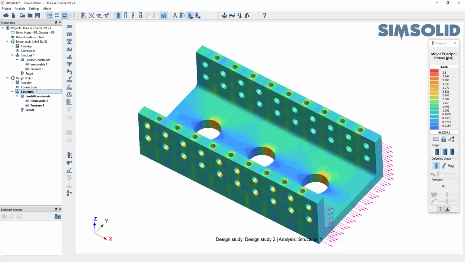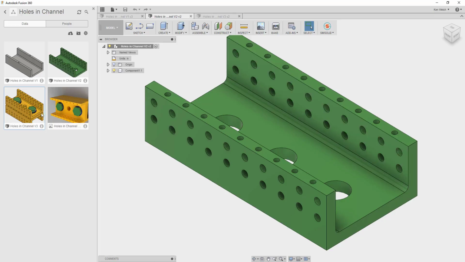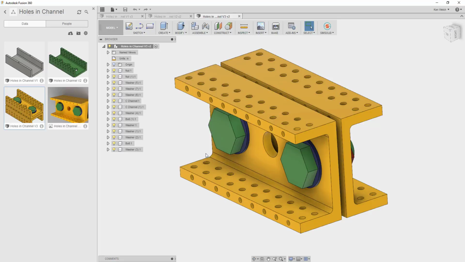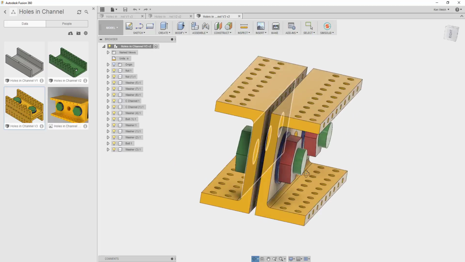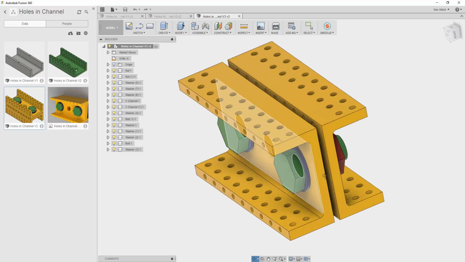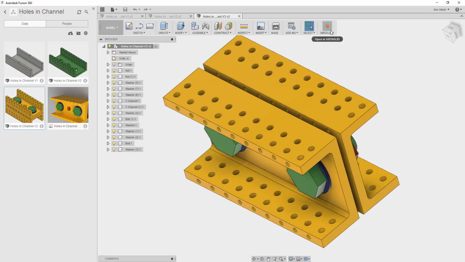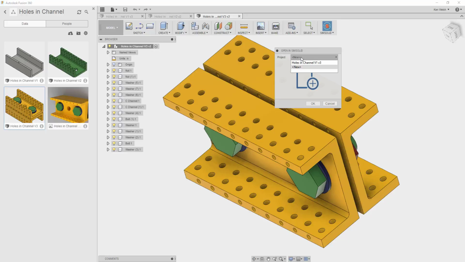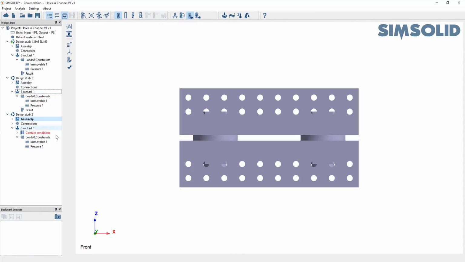Okay, let's go back one more time though, and let's go back into Fusion. Let's try this model here. And now let's do an assembly, because SIMSOLID really is an assembly solver. This time we'll do the same C channel with all the holes, but let's do it twice. And we'll have bolts, nuts, and a bunch of washers there as well. So let's try to take that. Again, we'll pick here. We'll go into that existing project, and it makes a third design study.